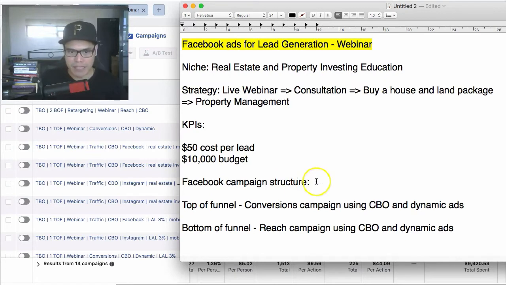Now with the Facebook campaign structure, for the top of the funnel, the strategy that I'm using here is a conversions campaign, and it's using a CBO setting, and we are also using dynamic ads. I will show you later on what dynamic ads are and how to do them. With the bottom of the funnel, the campaign that I use is a reach campaign, which is this one, using CBO and dynamic ads. CBO is campaign budget optimization. So these are the KPIs, and that's the exact funnel.